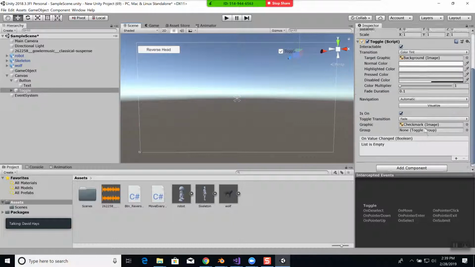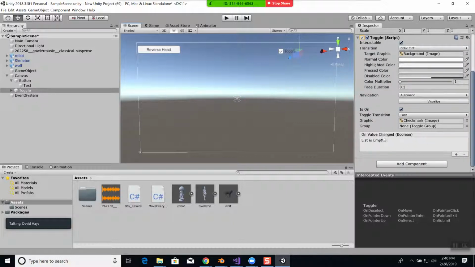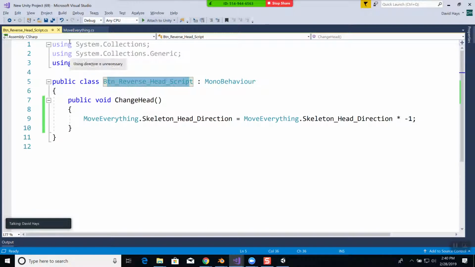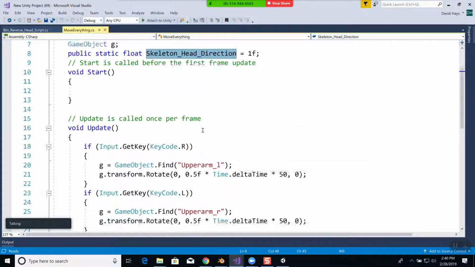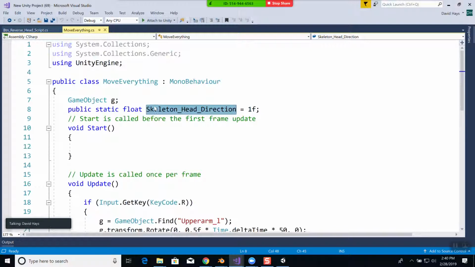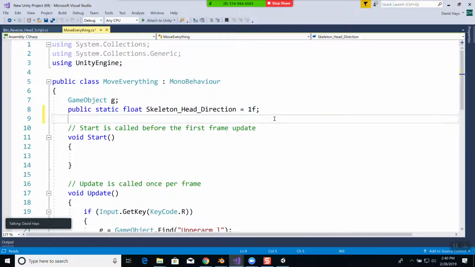As I look at my toggle over here for the script, I see on value changed and it's passing a Boolean. Okay, that gives me an idea. I probably need a script here. But before I do that, let me come back to my move everything. And I have something to control the skeleton head direction.